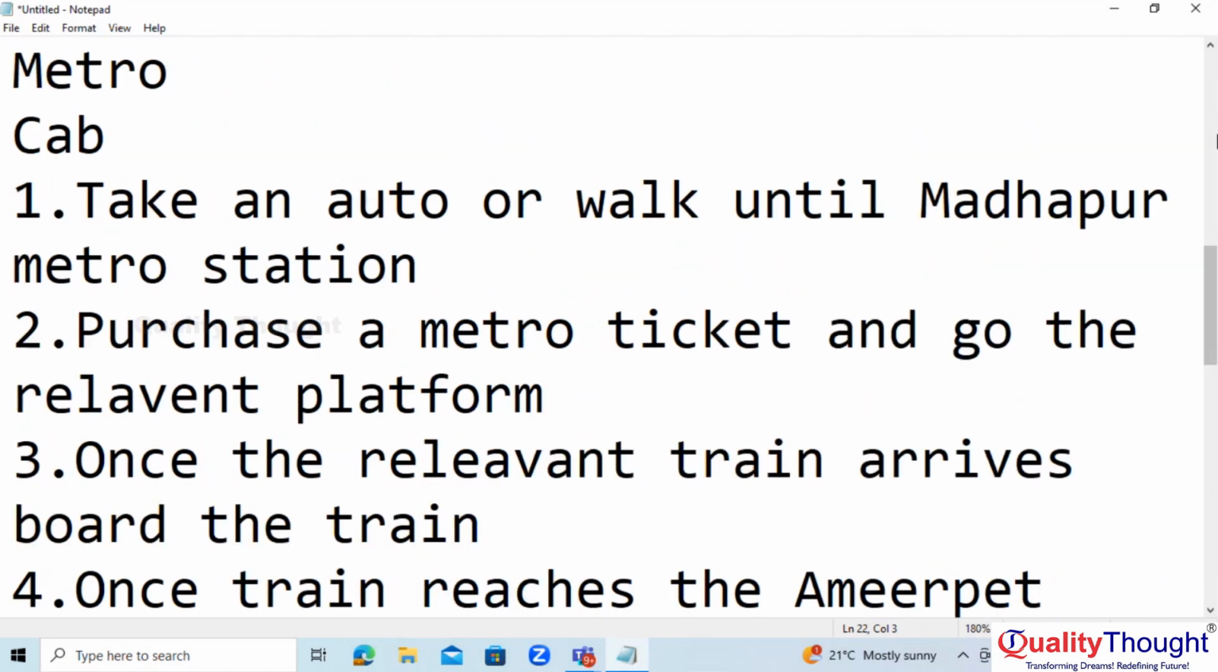We have written a test case for going from QTM Madhapur to Amirpet. Let's take an example: a person who has never traveled in a metro wants to travel for the first time. Let's take an auto or walk until Madhapur metro station. Will he be able to follow that step or not? Next, purchase a metro ticket and go to the relevant platform. So he purchased a ticket. Will he be able to go to the platform or not?